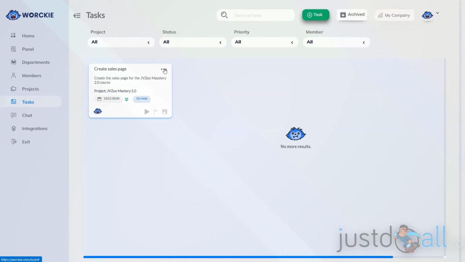A couple of things that I want to point out. First of all, you've got the triple dots on the card. If you click that, you've got the ability to edit the task, look at the analytics, copy, delete, archive, and create attachments. You also have the due date showing on the card. It also shows the status of this task. The avatars indicate what members are assigned to this task. You've also got a mini toolbar on the bottom right-hand corner of this card.